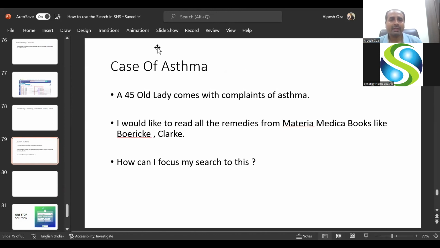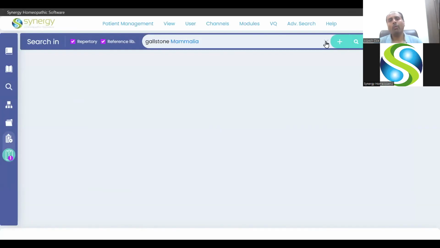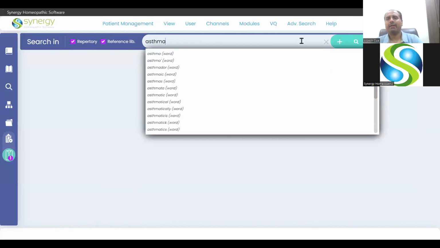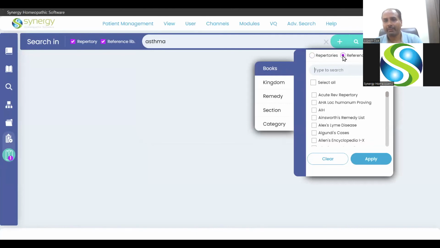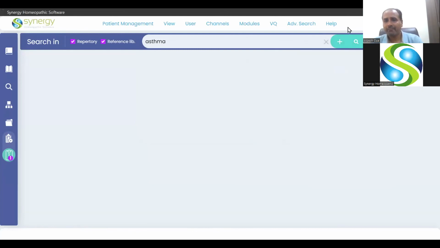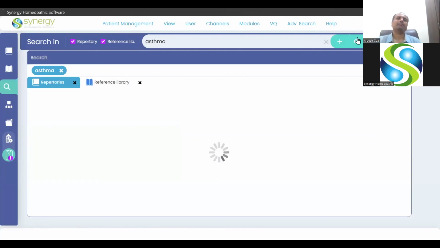Okay, so you want us to make a search for asthma from Boericke Materia Medica. So you just type the word asthma, and over here on the right hand side, there is an option to limit to repertories or to the reference library. When you limit it to the reference library, you can go to the books part over here, choose Boericke's Materia Medica, click on apply and just press enter.